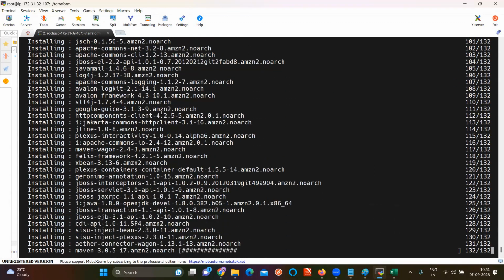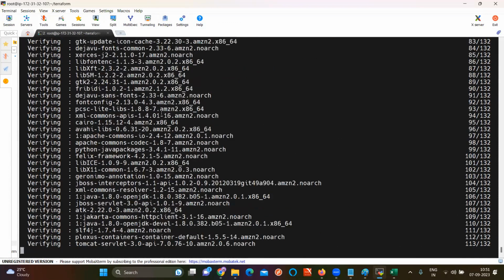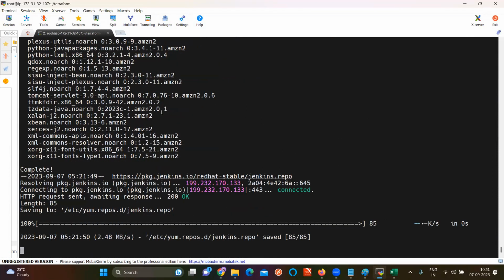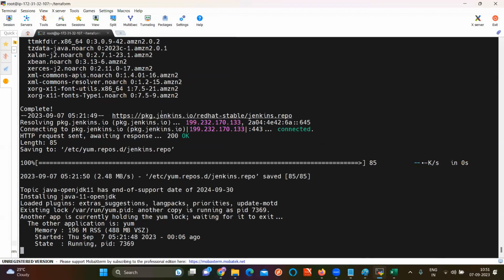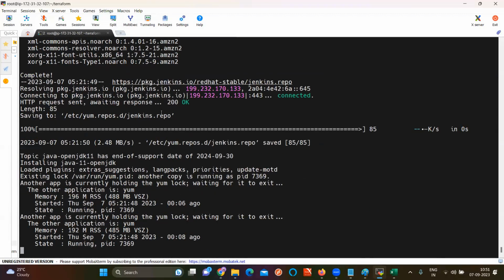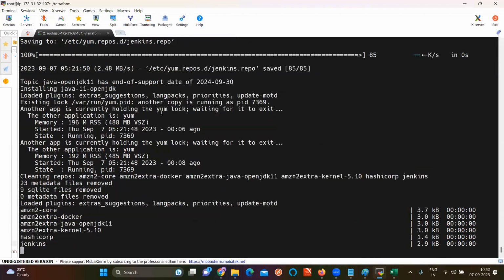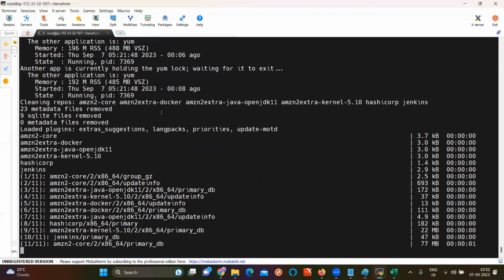A question: while trying to log into the Jenkins server, has anyone forgotten the password? Anyone? Okay, you forgot the password? No, not you. Then what did you do? Nothing? Fine. Good.